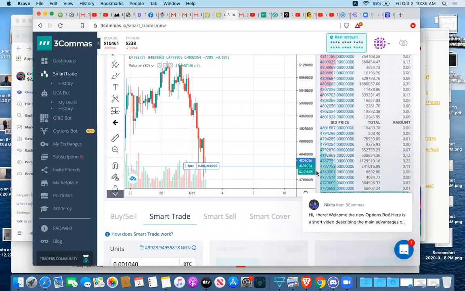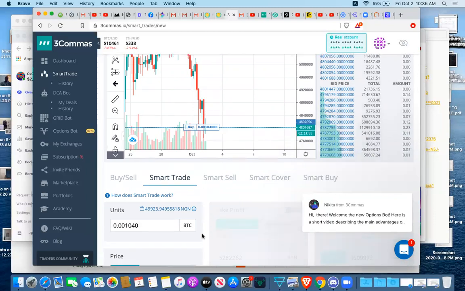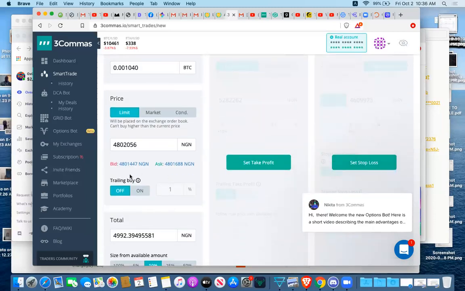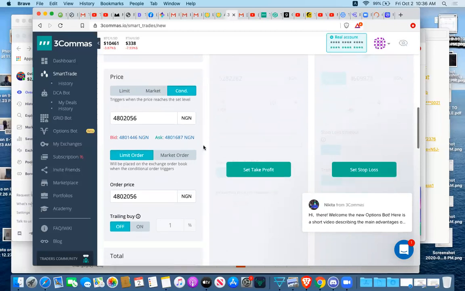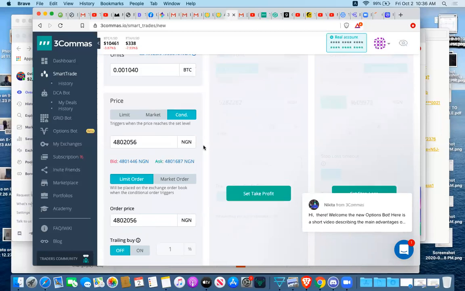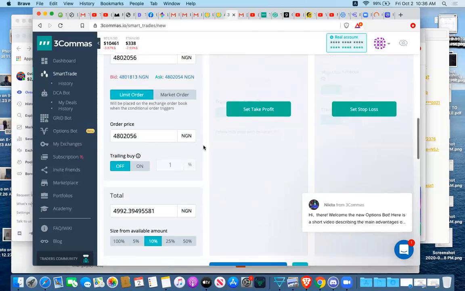4.8 million, 4,802,000. Will it still drop? So let's say we just want to buy at the market price, whatever the price is now. Look at the bid price, look at the ask price. So I may just use conditional. Let's just leave it there, because for the purpose of this training, I want it to execute fast. But how much am I buying?